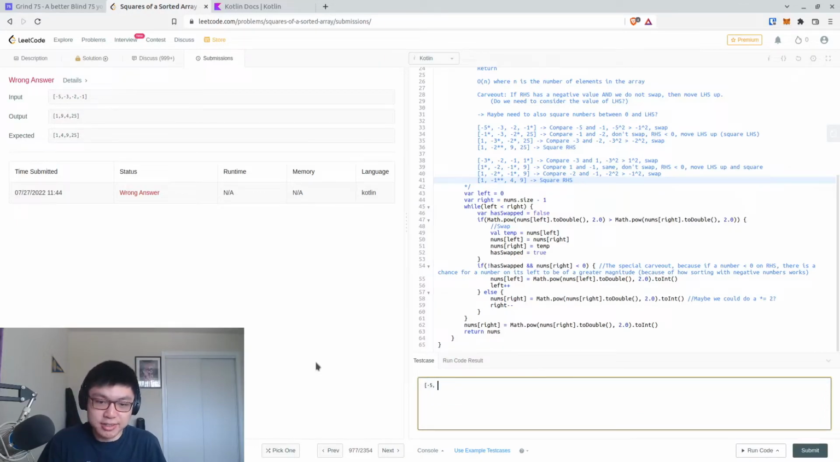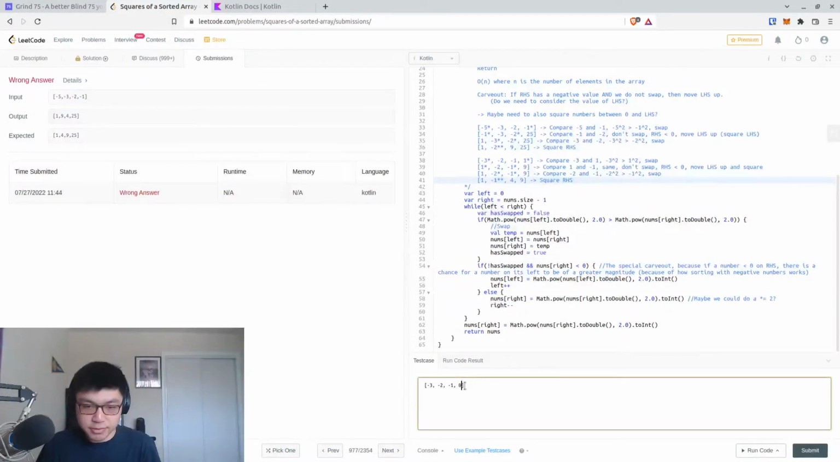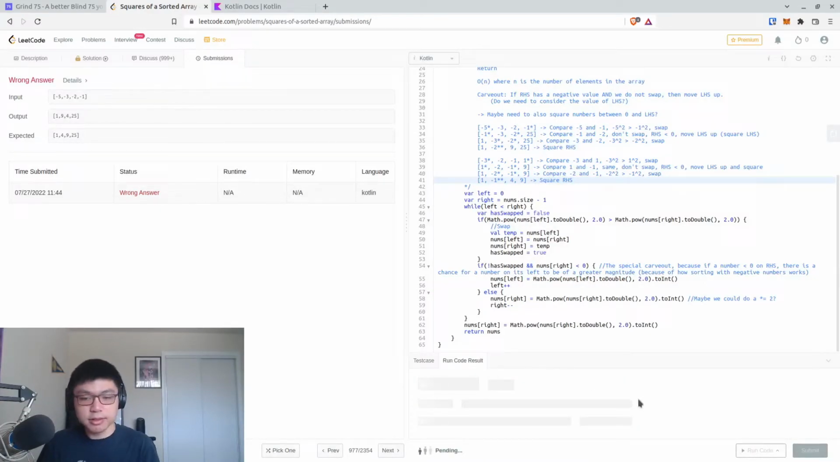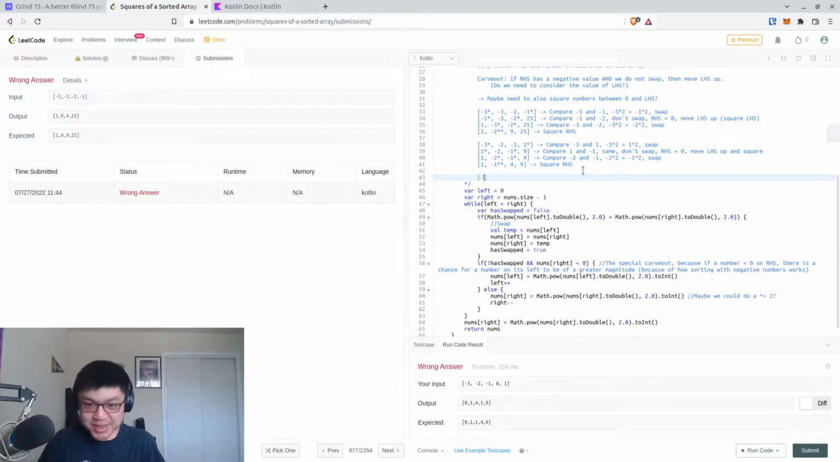Okay, cool. Let's do like -3, -2, -1, 0. And then we can also do some other fun ones, like toss a 1 in there just to make sure. Okay, cool. We found another situation that broke it. Which is good, because we found a problem that broke it before we actually submitted. Let's see what went wrong here.